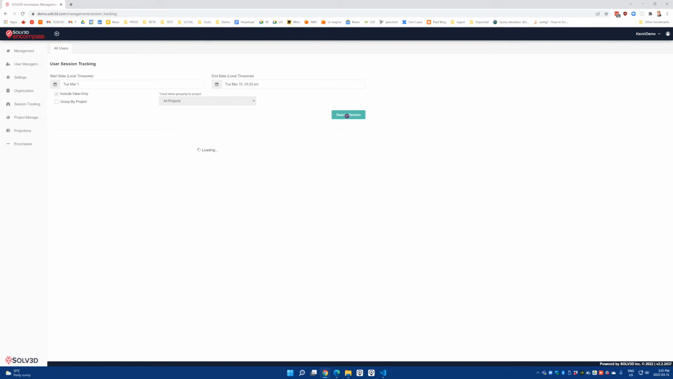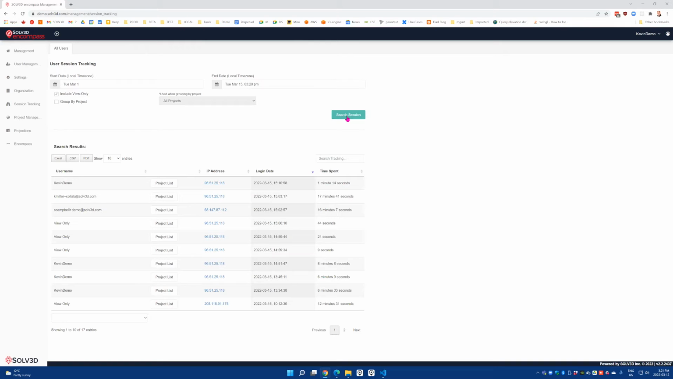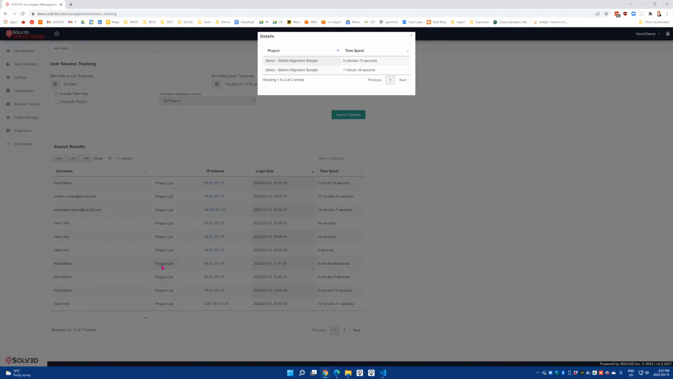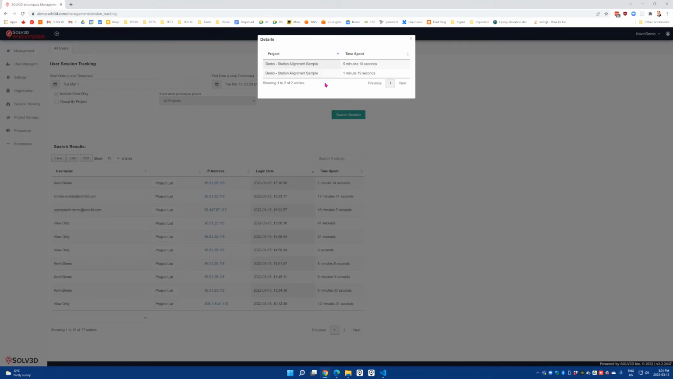And you just click search session, and it'll run a query and return all of the users who've accessed your project, including the ones that are in the system right now. So you can see a running list of those users and how long each user has spent in the system at that time. For some of these, you can even break down. If you want to know what I was looking at here, you can just click project list, and you can see I had accessed these 2 projects and how long I had accessed them for.